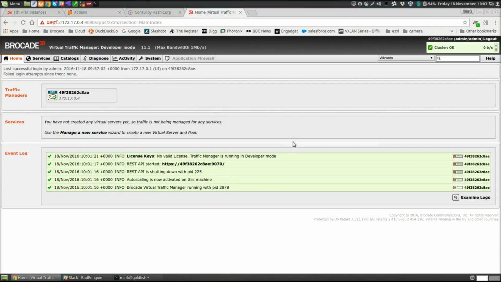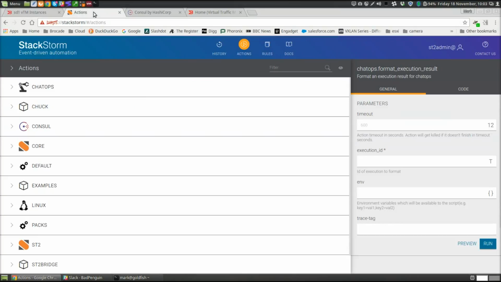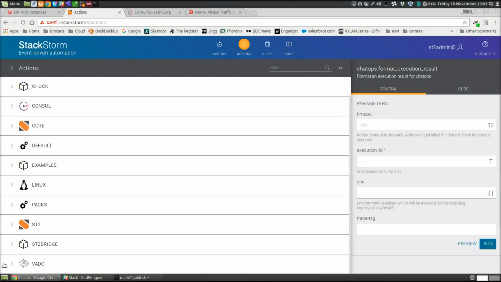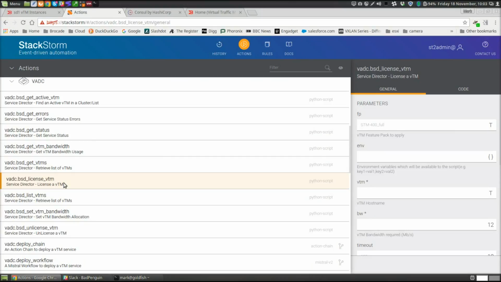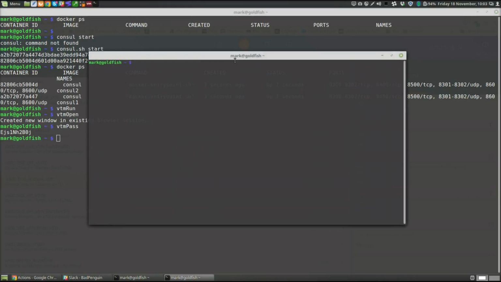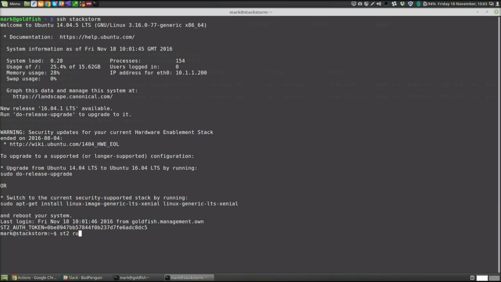Okay, so next thing we want to do then is to license our Traffic Manager. It's running in developer mode. We want to add an instance into Service Director so that it can be licensed and given some bandwidth. There are a number of ways we could do that. We could do that through the UI by executing an action in here, BSD license vTM. We could perform the same action by SSHing onto StackStorm and using st2 run to execute the same action.